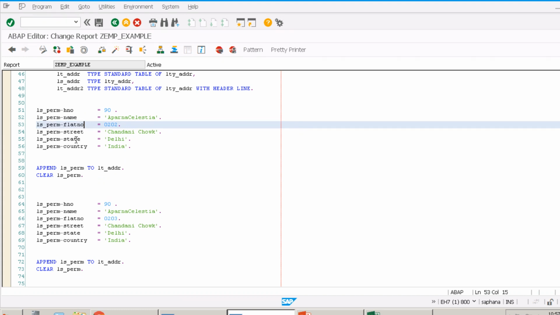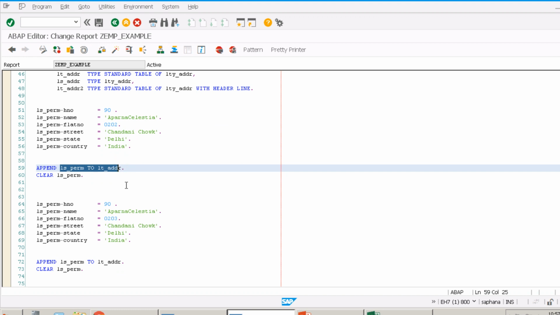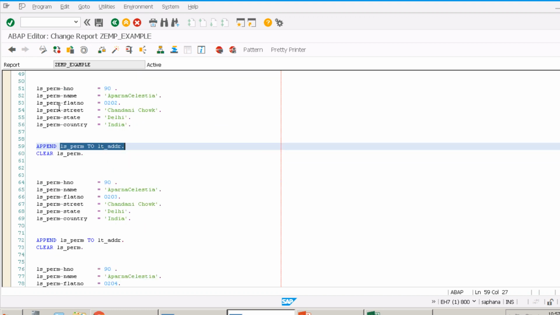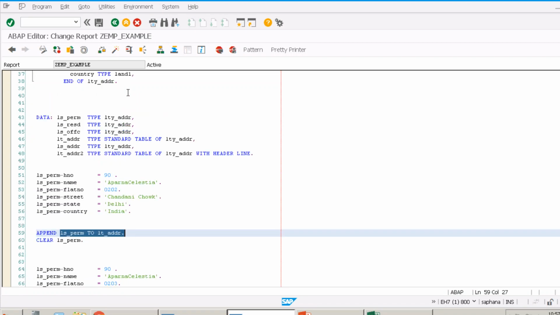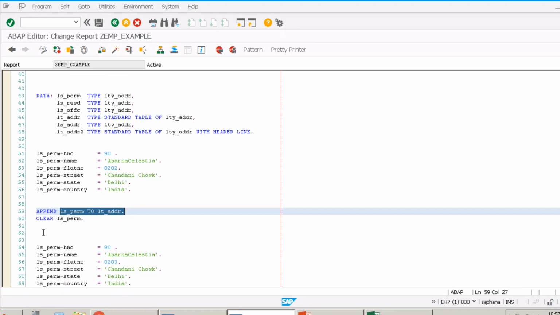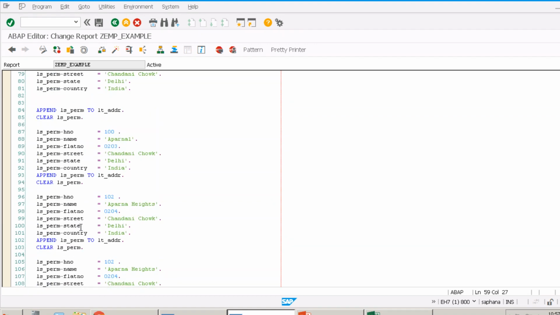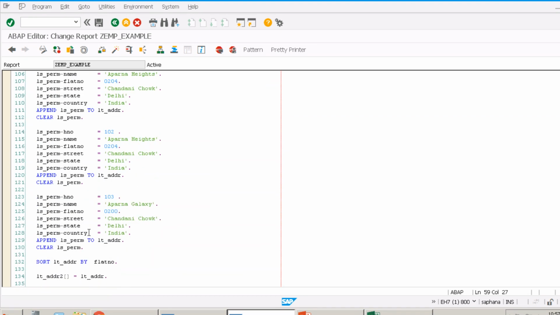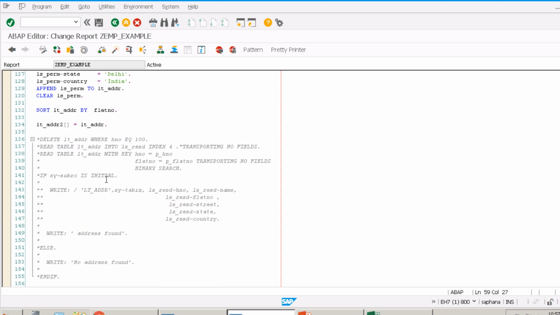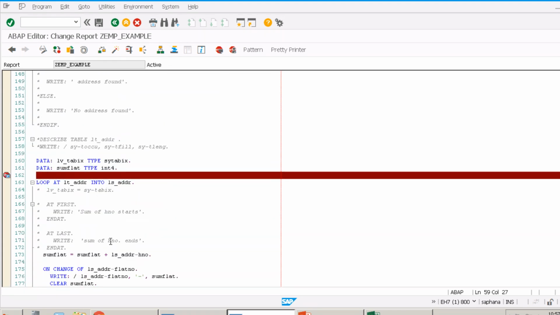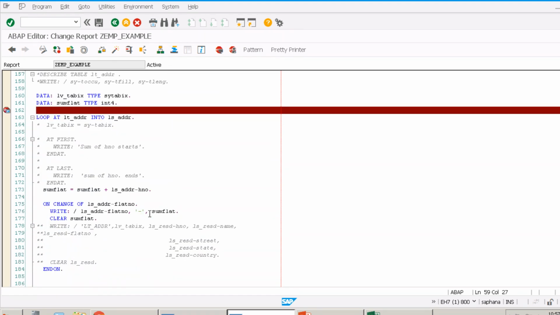So you can fill it in any order here, and at the end you have to append it to the table. Don't worry about the order in which you arrange this. You can put country first, you can fill these things anywhere in the program, and then at the end you can append it. It will hold the value, because we have used the data statement, which is creating a memory reference. So now flat number is the first field. So on change of flat number, let's see.